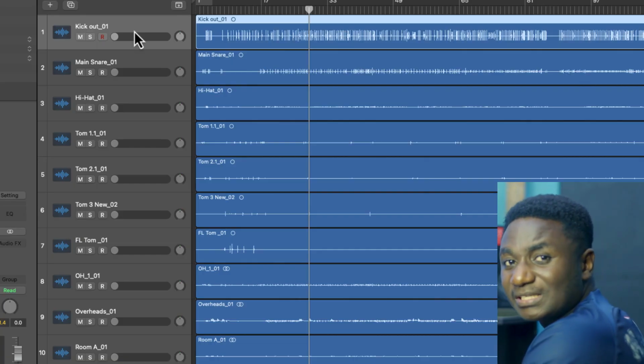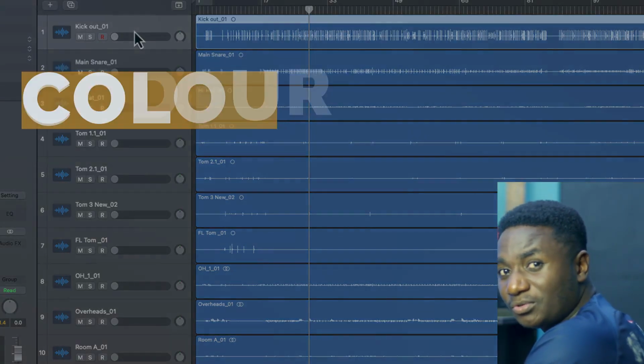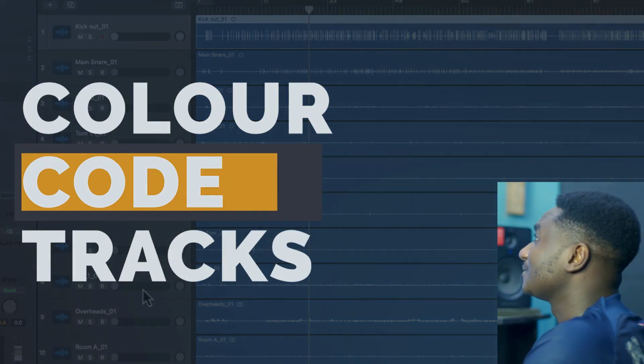Now that I'm done with arranging my tracks, the next thing I'll do would be to color code my tracks. So let's go through that.